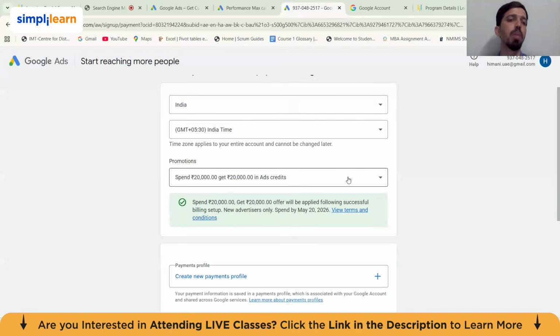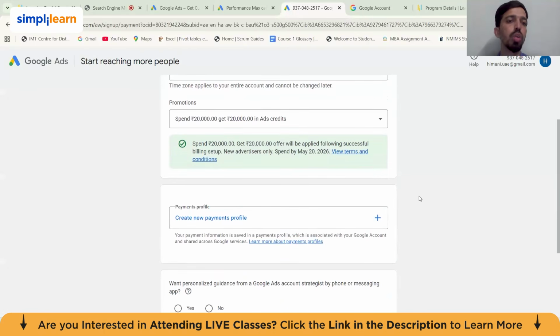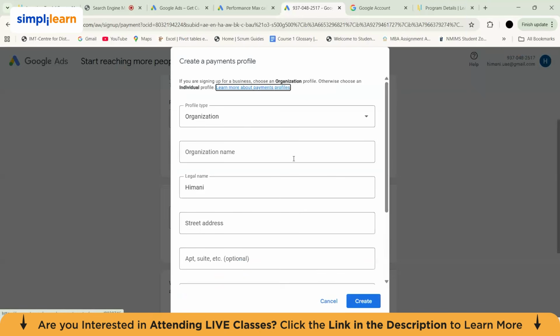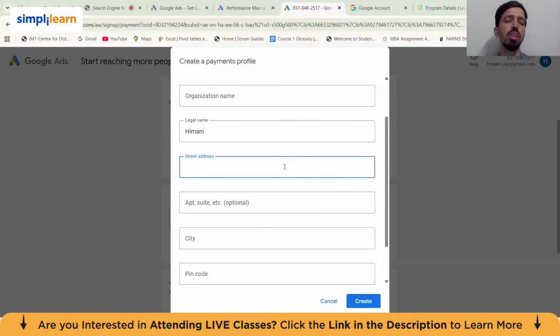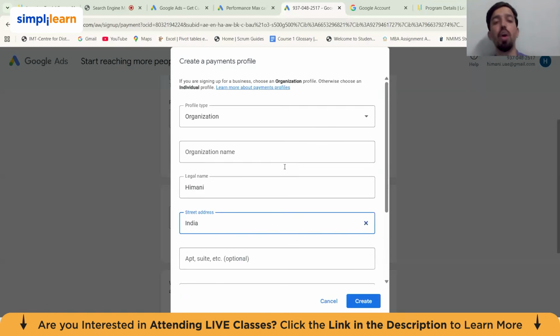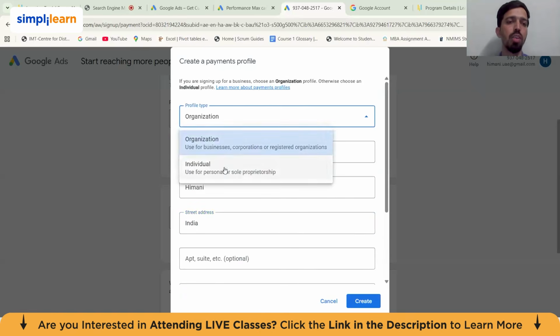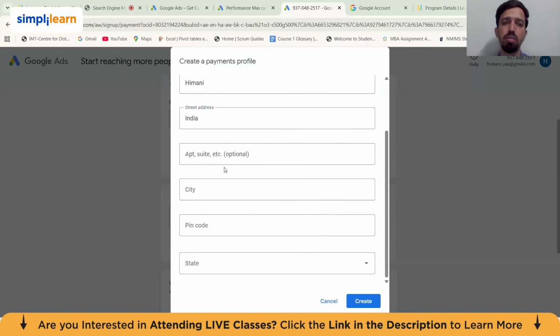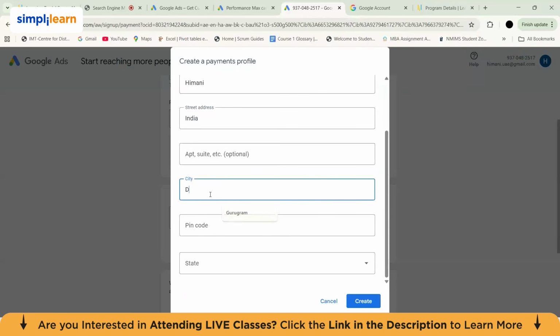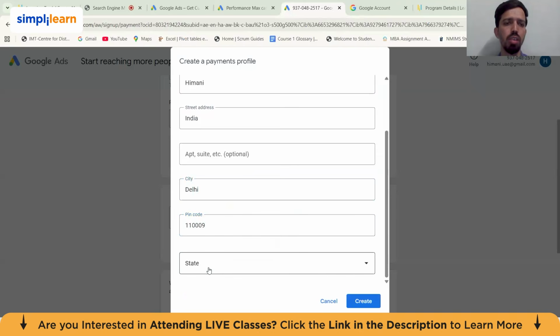Why don't you create a profile also? So you can just click on payment profile. Yes, click on that. Now enter the details. It is individual. Instead of organization, just select the option of individual on top. Select it as individual. Yeah, it will be better. Select Delhi. Mention it Delhi. No worries. Okay, fine. State Delhi.